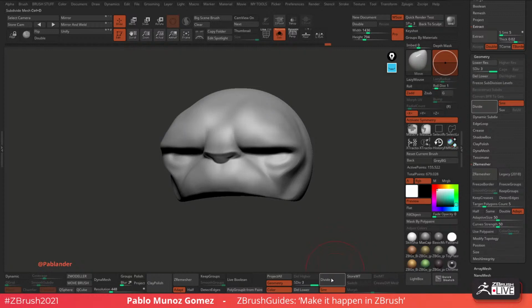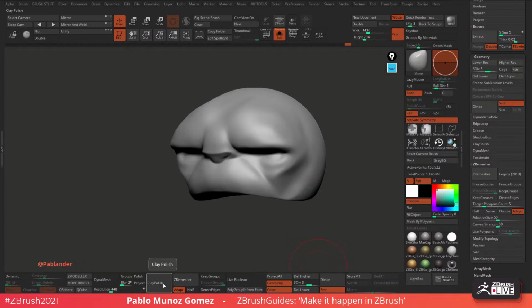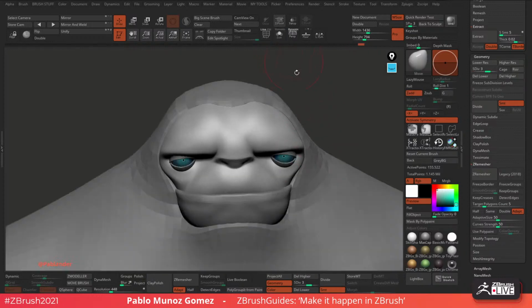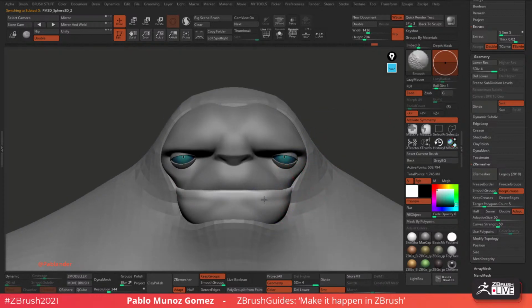So one thing that you can do is just divide this a few times, let's say to 3. So we're already in the subdivision, maybe 4. So we have 600,000, and now we can click polish or clay polish a few times, maybe less than that. So yeah, it's just sharpening it quite a bit. And I'm also going to go into 4 subdivision levels for this for the jaw.